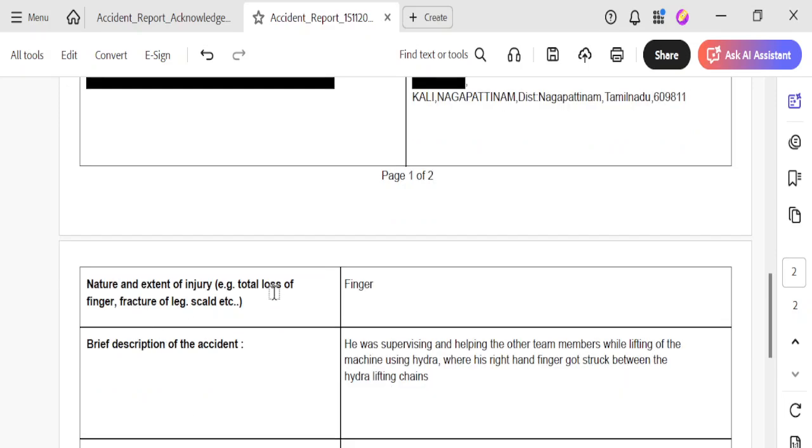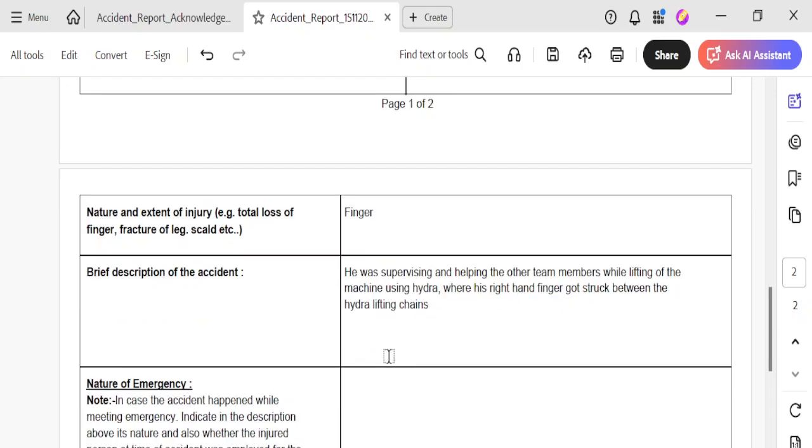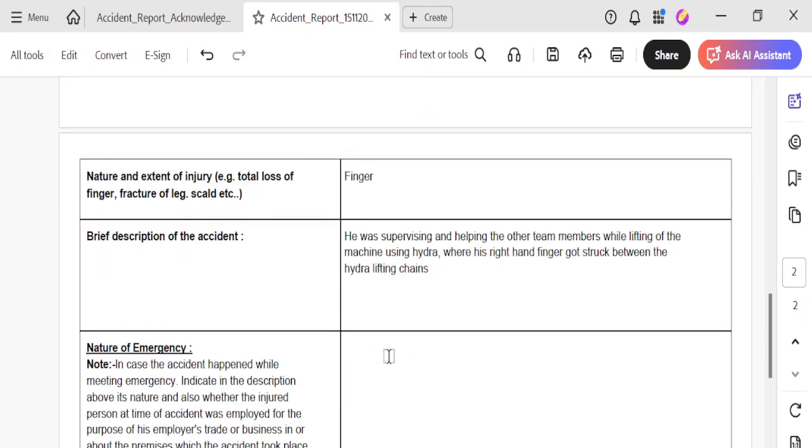Nature and extent of injury, what happened, it is the finger that got damaged, okay. Brief description of the accident, what we gave there is getting populated here. He was supervising and helping the other team members while lifting off the machine using Hydra. Hydra is a particular hydraulic machine, okay, where it is happening. Hydra, where his right hand finger got stuck between the Hydra lift chains. That's the cause of accident, right?